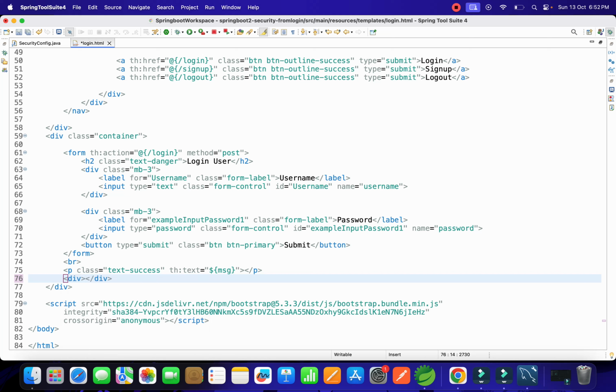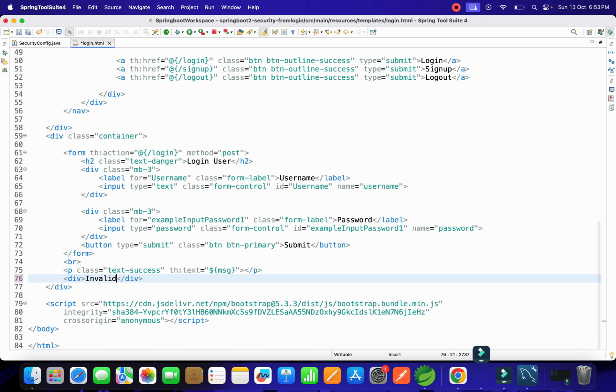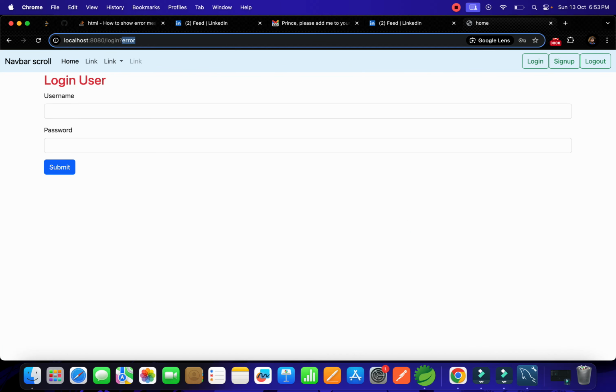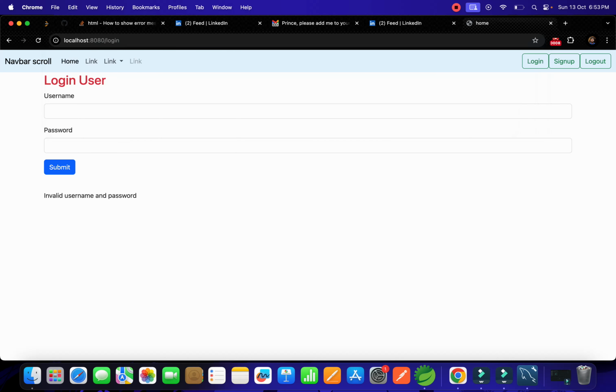So how can we print it? We can print a message called invalid username and password. If I write it like that, and go to that page and try to refresh it, it will give this message. Even if I go to this page directly, it will show it, but I don't want to display it like that.